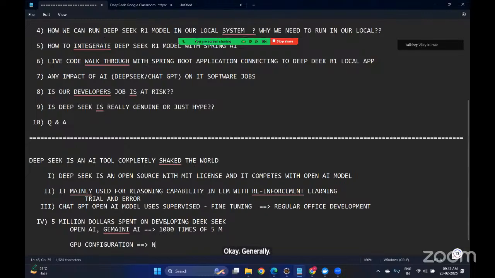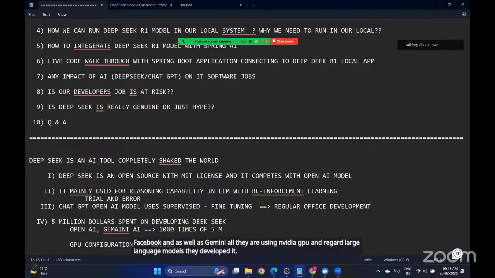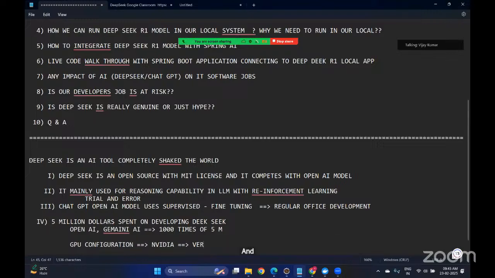Generally, NVIDIA is the company that developed GPUs, semiconductors and GPUs. ChatGPT, Facebook, as well as Gemini, all of them are using NVIDIA GPU configured large language models. They developed it, and they are very, very, very costly.